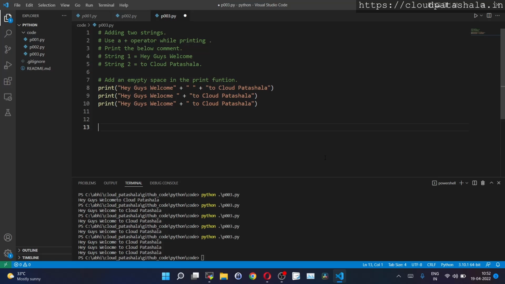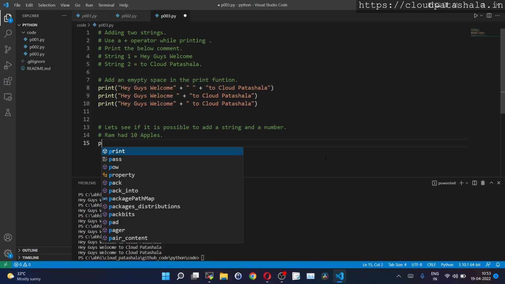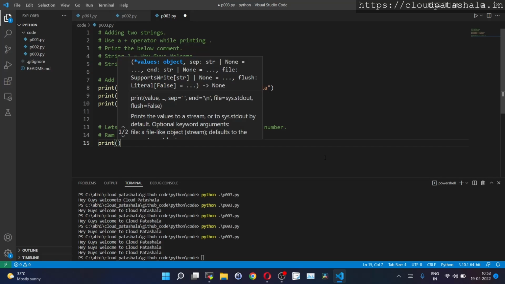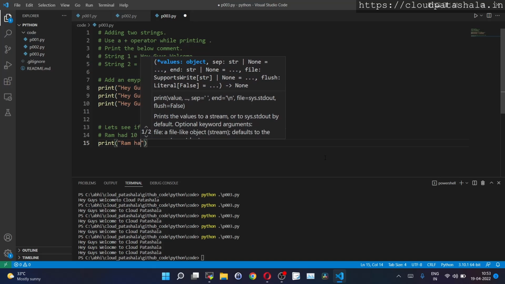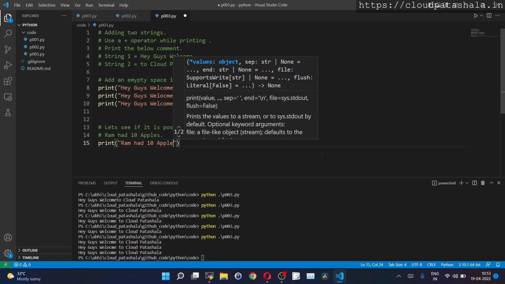In this video we will be looking at whether it is possible to add a string and an integer value, or a string and a number. For example, I have to display "Ram had 10 apples." Is it possible that we could have these displayed in the same thing? Let's check it out. So I'll say Ram had 10 apples.